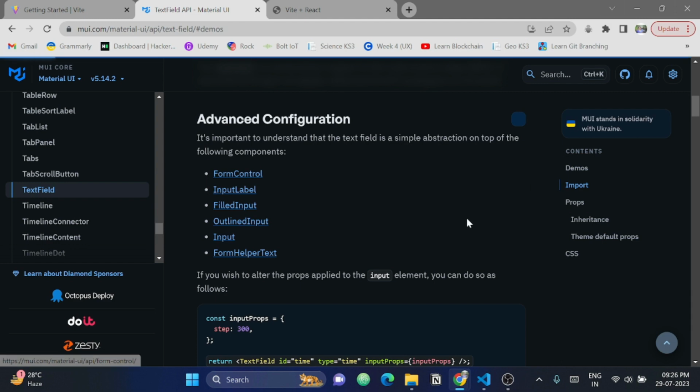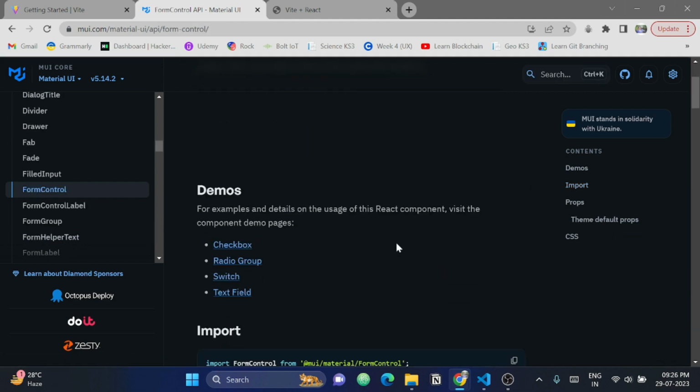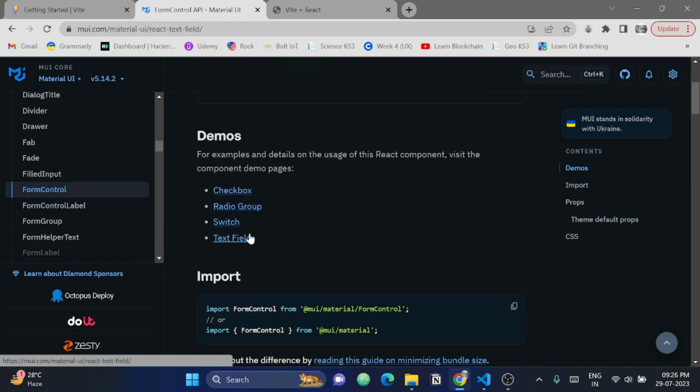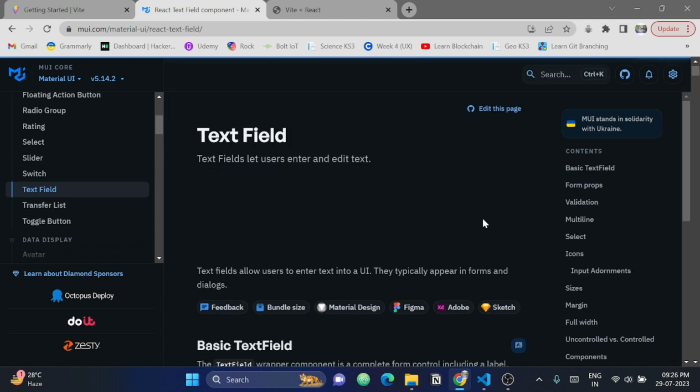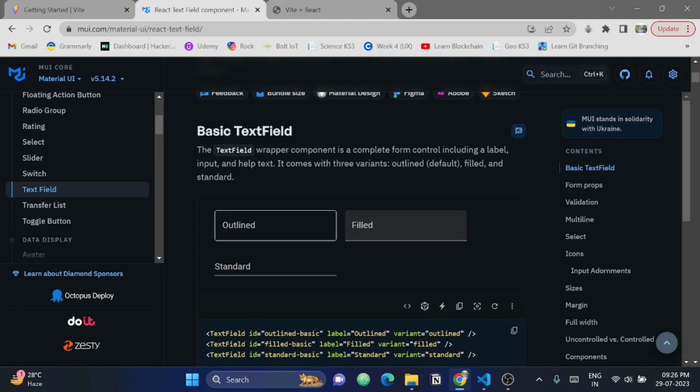Form control and text field. Okay, so this is something that we want, right? You can try out what type of text field you want to use.